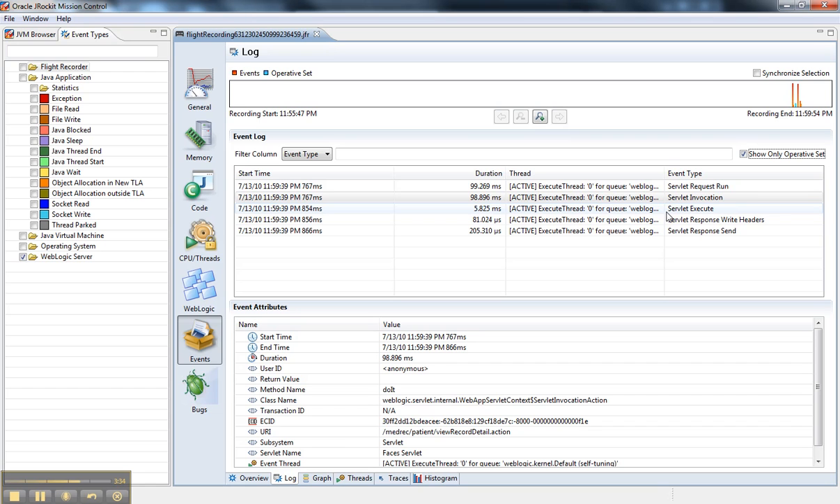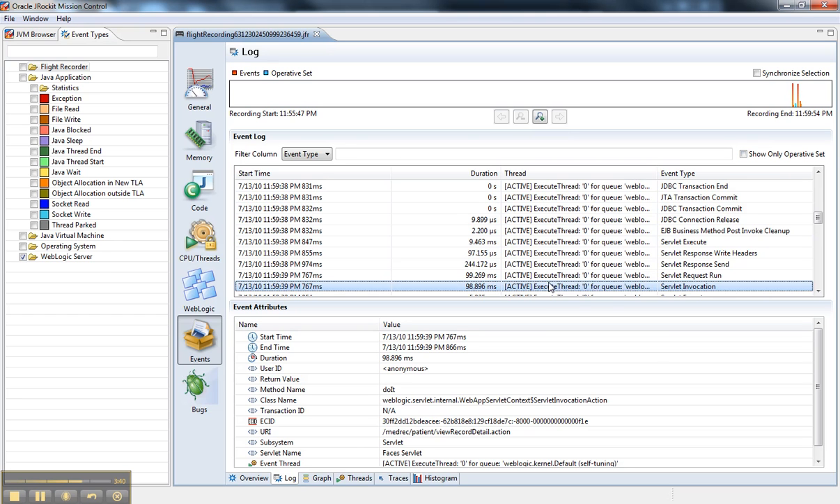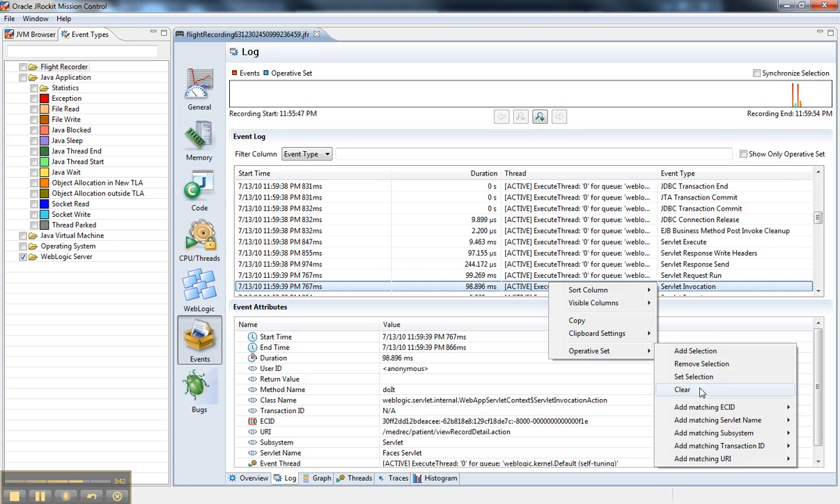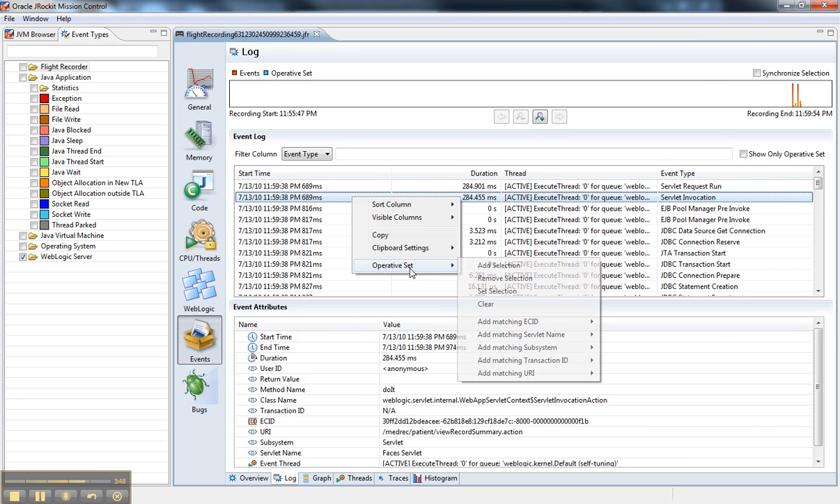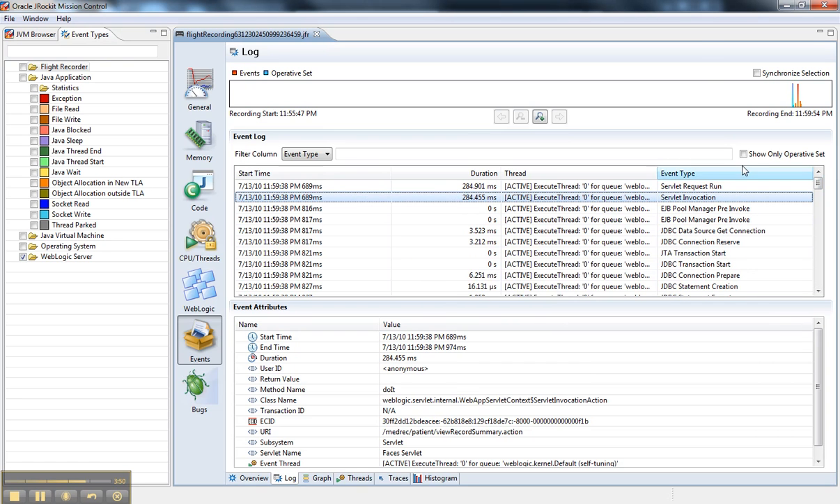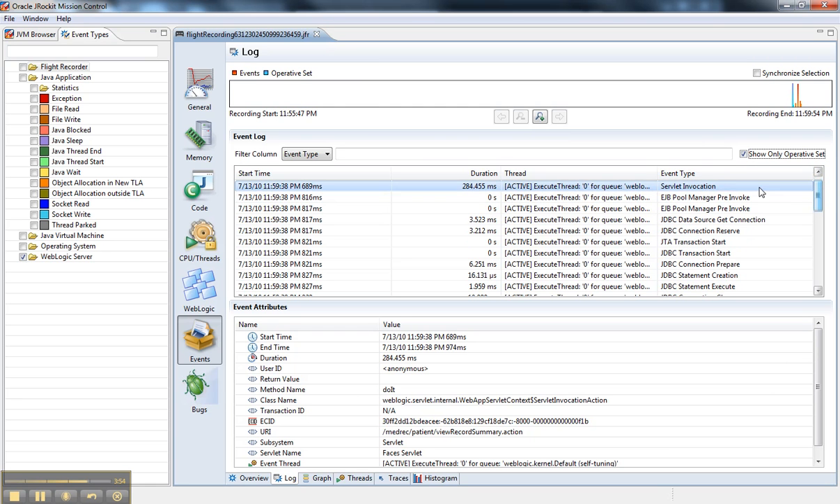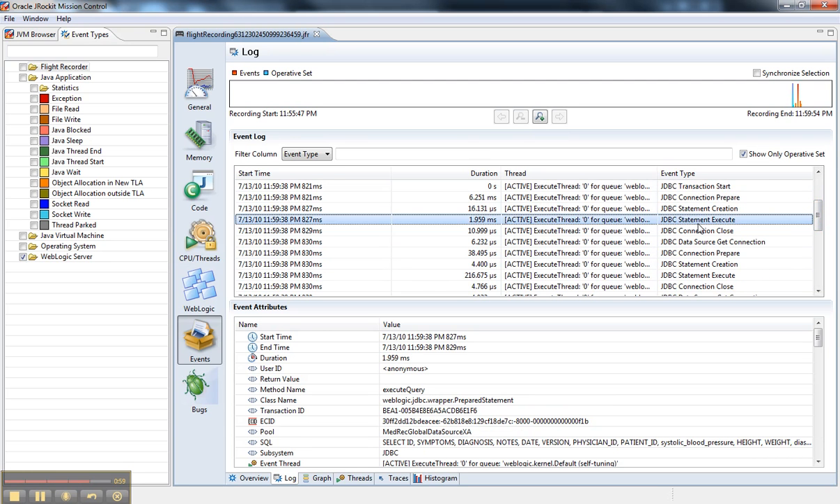I don't have any EJB calls or JDBC calls in this one. So let's go ahead and take that one off and find one that's a little bit more interesting. So I'm going to clear that. I'm going to go all the way back up to this invocation up here. I think this looks more interesting. And in this one, yeah, we actually see we have a servlet calling EJBs, getting some JDBC connections. So it's a much more interesting request to this system.